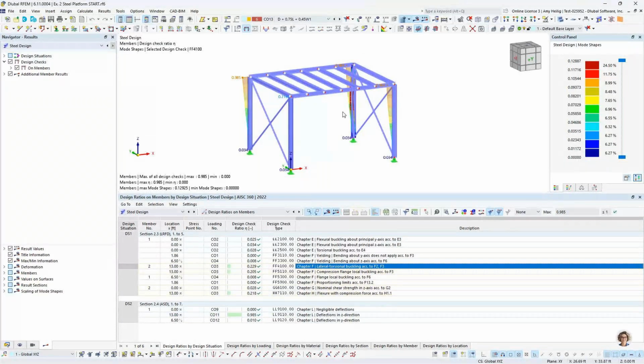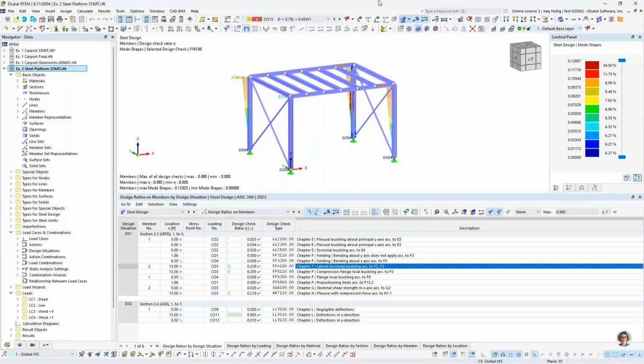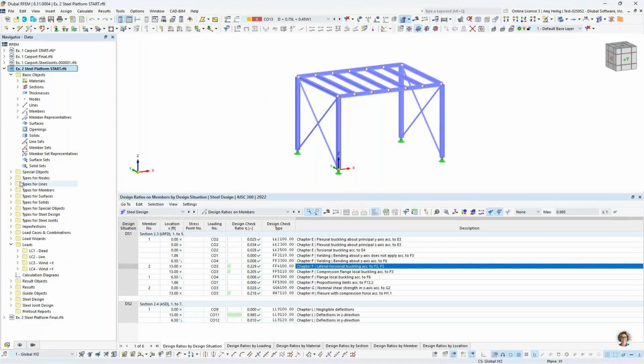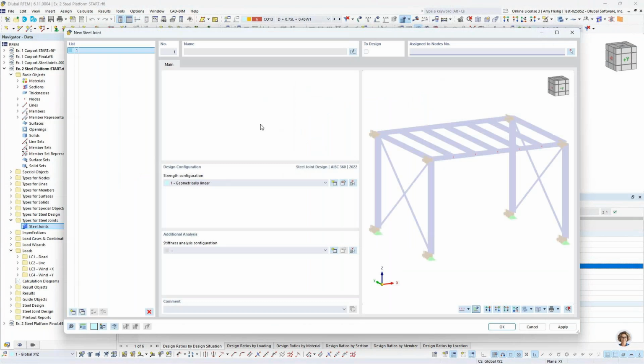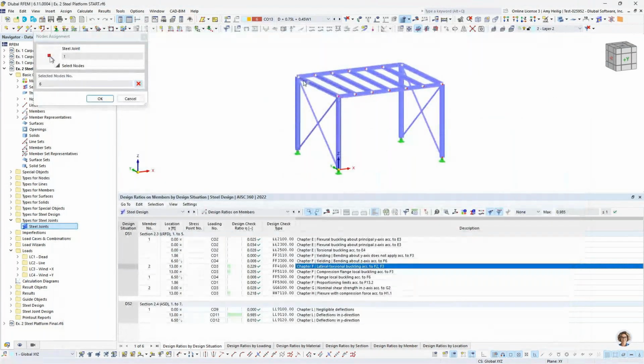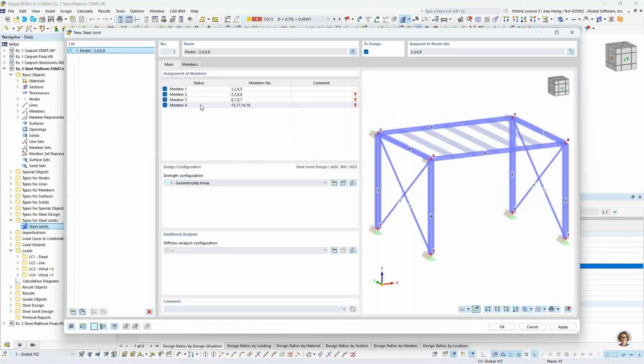So we now want to move forward with our connection design. And I'm going to go back to my navigator over here on the left. And again, very similar to example number 1, we have here the types for steel joints, where we can right click and create a new definition type. So we want to select the 4 nodes here at the top of our moment frame. And notice that I'm grouping these all together because they are identical connections. So this brings in all of the members at these particular locations.